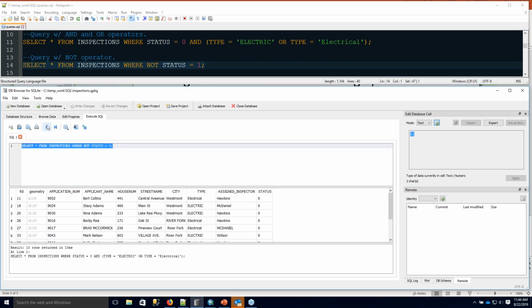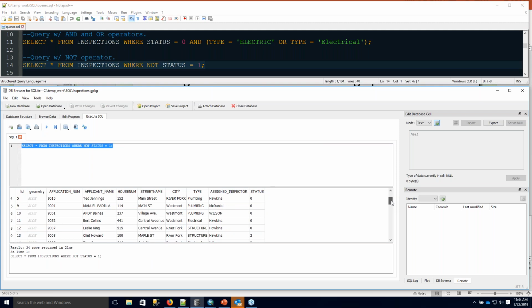So I'll run this. And in the result, we have records with a status of 0, meaning that it was not worked yet, and we have some failed inspections there as well.